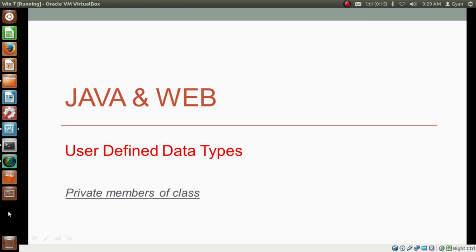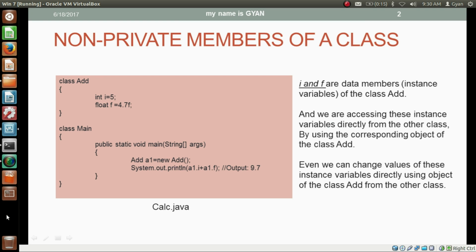In this video, we will learn about the private members of a class. We know that there are two types of data members for a given class. One is instance data members and the other one is static data members. Instance data members are created separately for each object, but the static data members are common for each object.